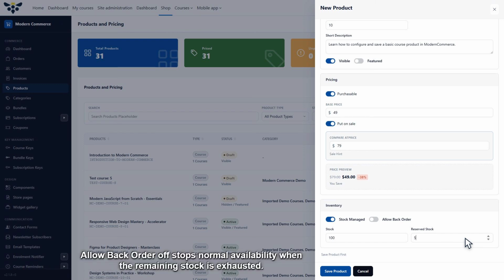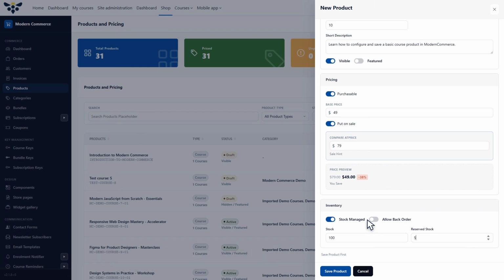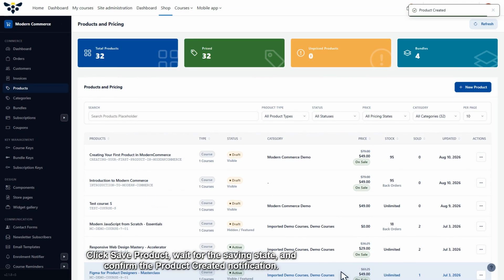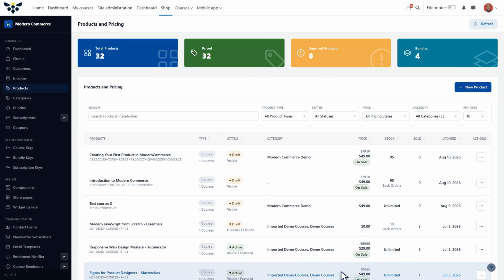Allow back order off stops normal availability when the remaining stock is exhausted. On permits availability beyond the stock count. Leave it off for this fixed capacity course. These values are not stored until Save Product is selected. Click Save Product, wait for the saving state, and confirm the Product Created notification.